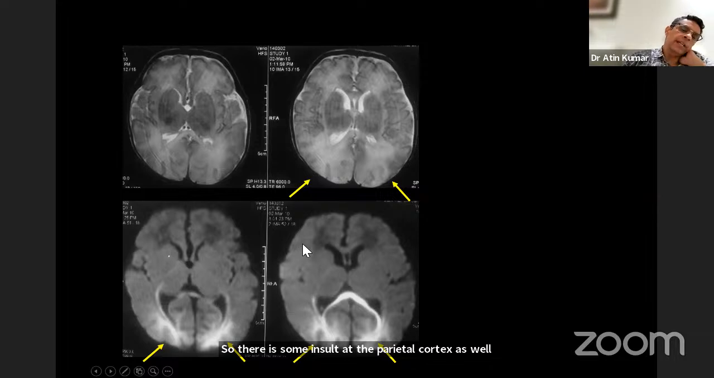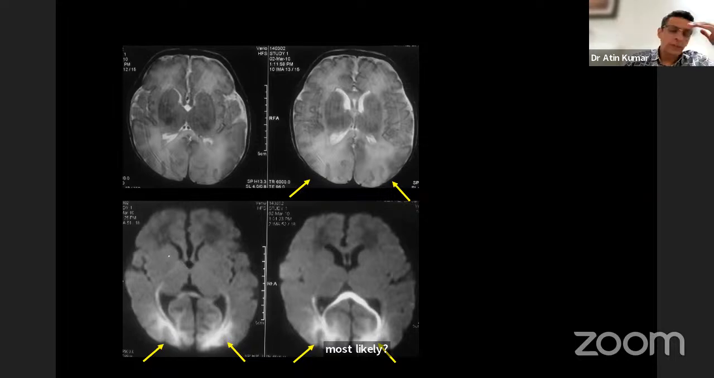Can anyone tell me in the chat box what is the most likely diagnosis? This is a preterm neonate with acute encephalopathic features. Anyone want to comment in the chat?